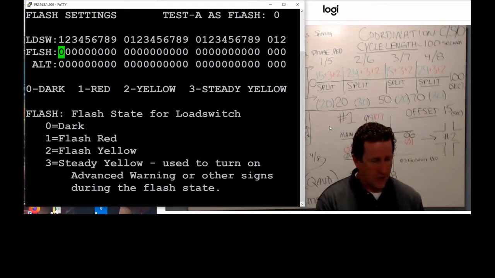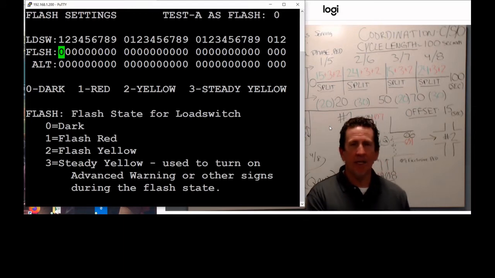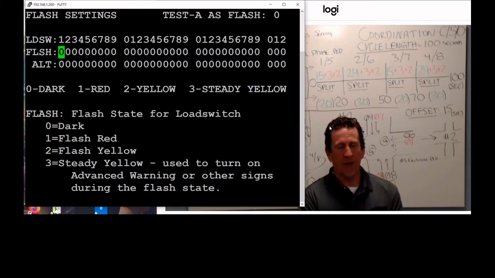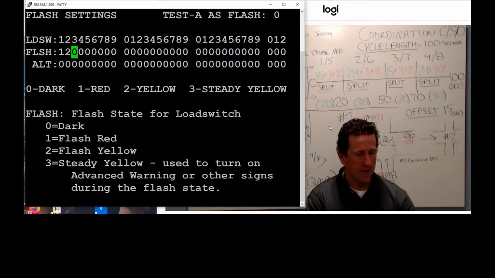So all we do here is we program, so you'll look on the top, it'll say LDSW, that stands for load switch. So whatever load switch is programmed to flash red or yellow, we'll use the code down there to go do that appropriately. So 0 is dark, not being used, 1 is red, 2 is yellow. So in this situation, all our left turns are flashing red. So phase 1 would be a red, and then 2 is on Main Street.